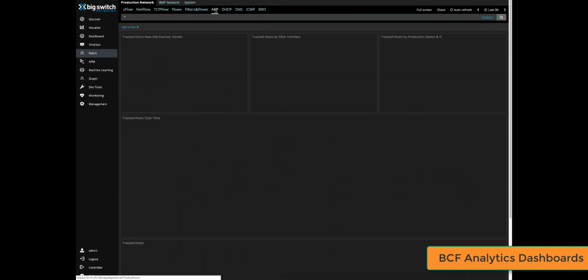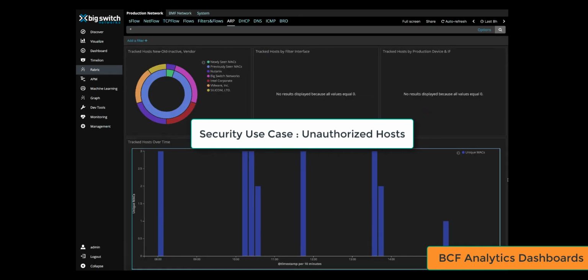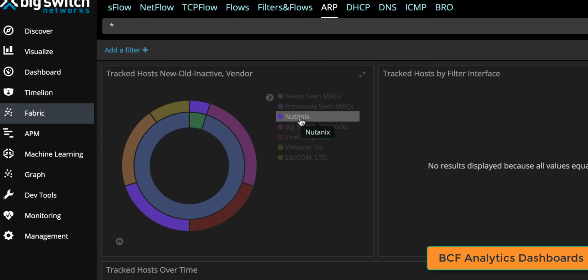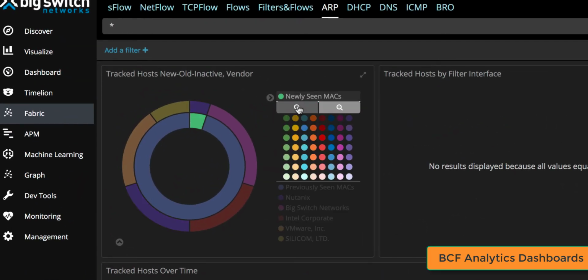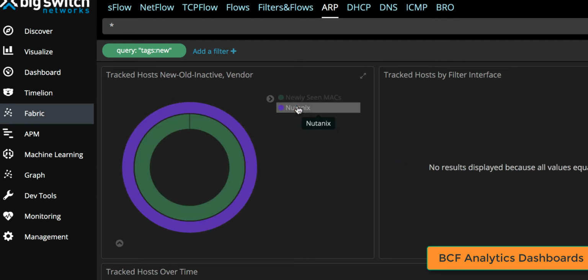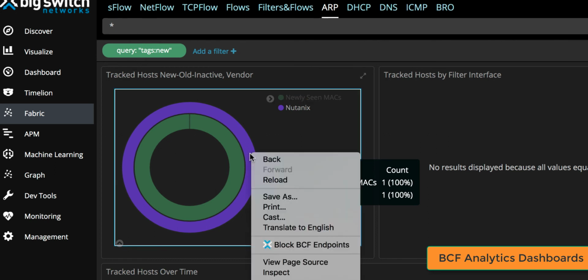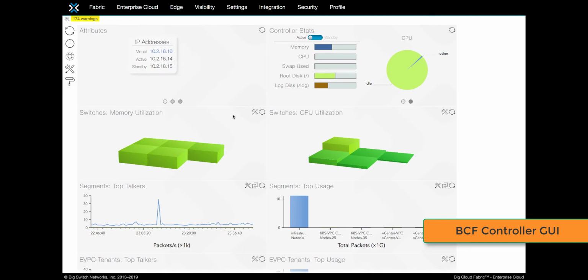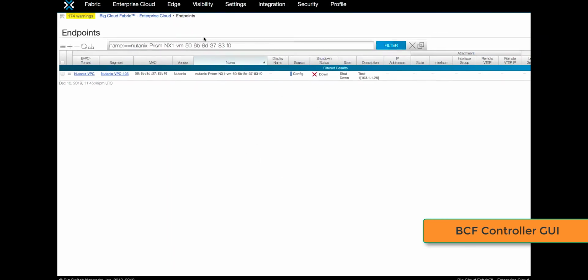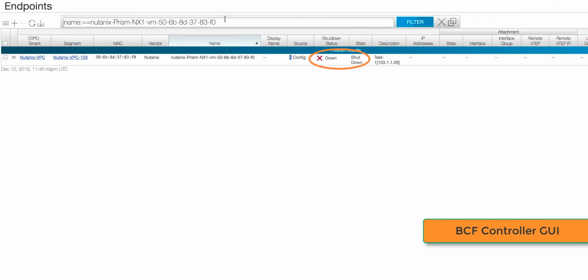One question that security admin is concerned with is, are there any unauthorized hosts in the network? This visualization on the ARP dashboard tracks the devices that newly joined the network. In this case, a Nutanix cluster has joined the network. If this cluster was not authorized by DevOps, analytics can make a REST API call to the BCF controller to block the endpoint. As we can see here on the BCF endpoint page, the Nutanix cluster has now been shut down and disconnected from the network.